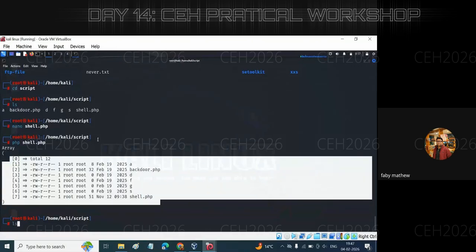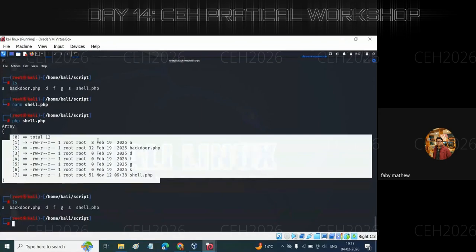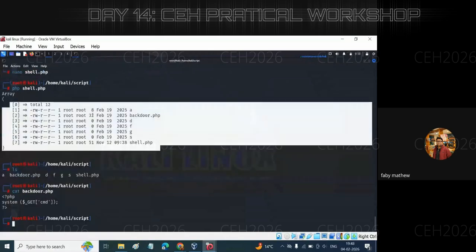There is a script, backdoor.php, here. cat backdoor.php. Okay, here a particular script is actually running. A system function is running over here. Okay, now see how dangerous it is. If you are going to use backdoor.php, using this PHP script file through any particular web server.